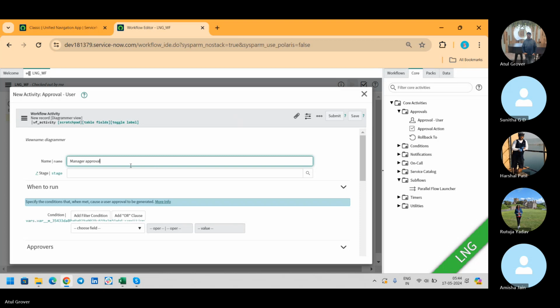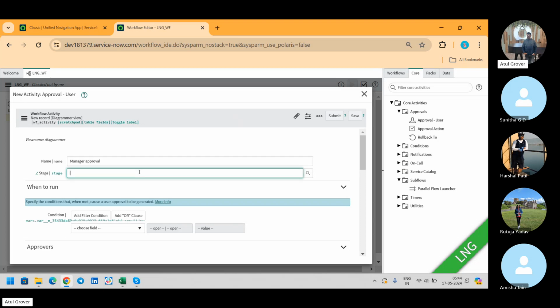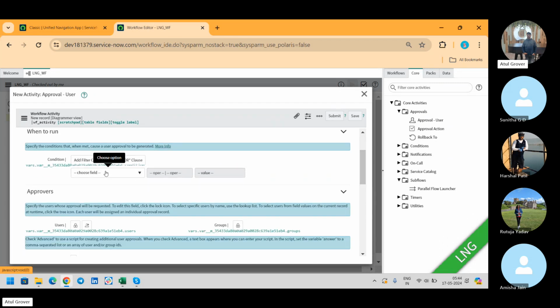Manager approval. Stage. Remember that we can set the stages in the flow. In the same manner, we can set the stage here as well. There is no default stage here. Okay, we can leave it. And here, if you want, you can put a condition. If the cost is more than 1,000, then I want manager approval. Up to you. But how to get the manager approval?